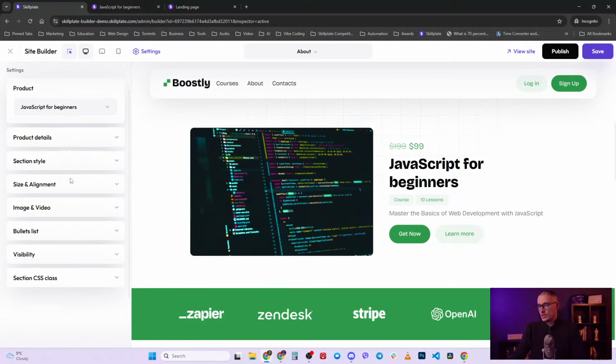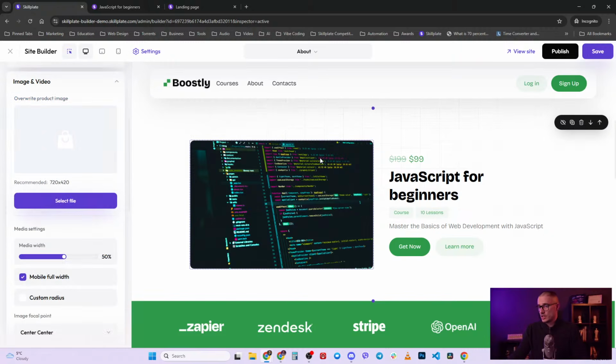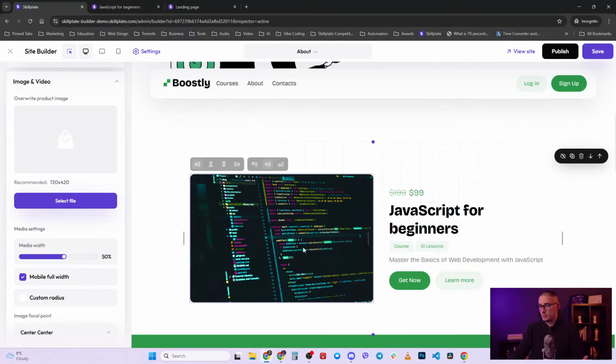And again, I can change the section style, light, dark, palettes, size and alignment, change the image and video, bullets, visibility, custom CSS. I can also, let's say that this is the image for my product, but this is the image that people are going to see on the checkout. But I want a different image. I can change it, and this is only going to change the image for this page. Meaning that if you have 5 different pages where you're showcasing even the same product, you can try out different images for it to see what works better.